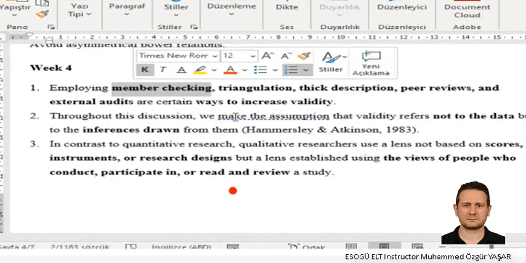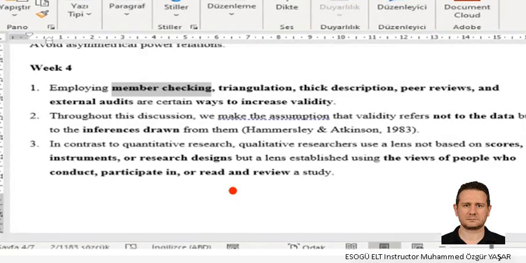So if there are some issues that you misunderstood, then the participants will warn you against them, and then you will make some adjustments. So we call this member checking session. In member checking sessions, you increase the validity of your study. This is number one. And we also have triangulation.